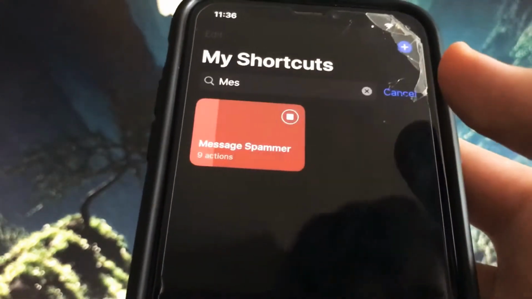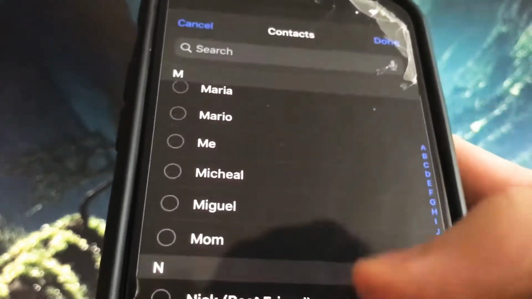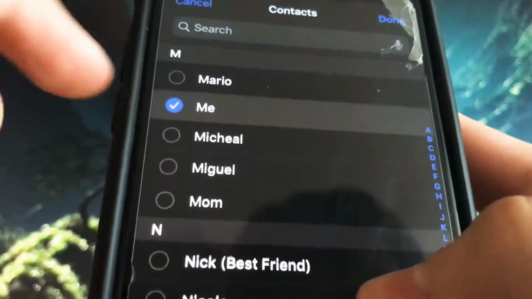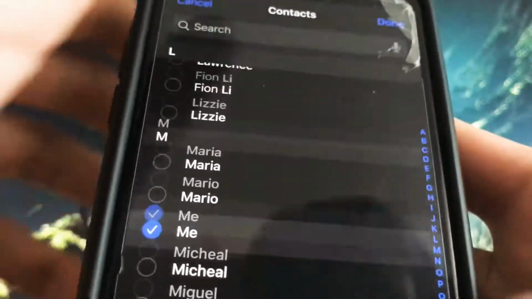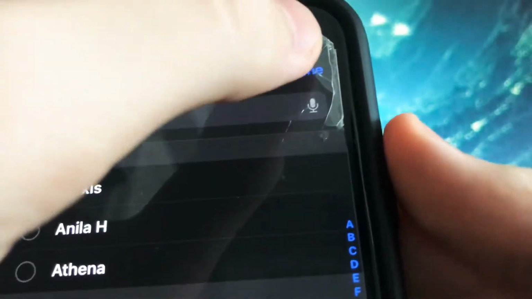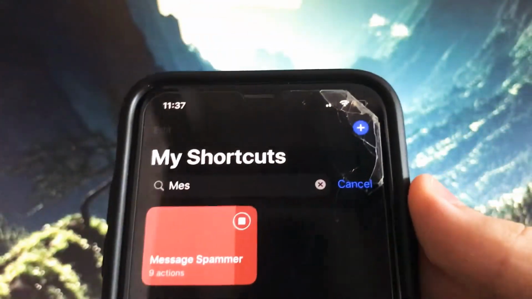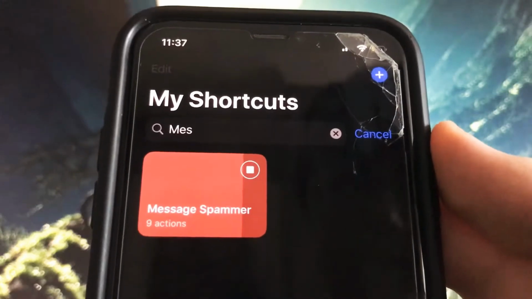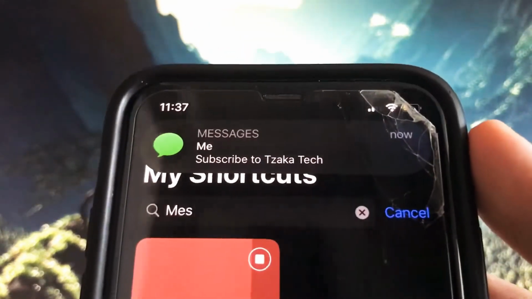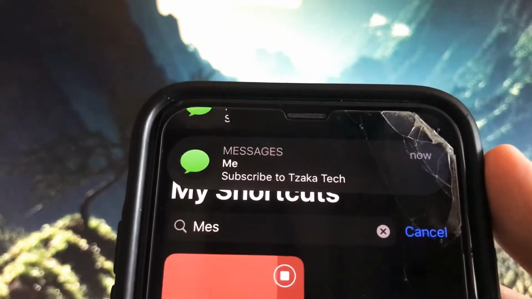Click on OK. Scroll down until you see the person you want to spam. I'm going to click me. You can click multiple people, so it'll send to group chats. Click done when you're done, and it'll start spamming the person. As you can see, it's spamming it to myself.